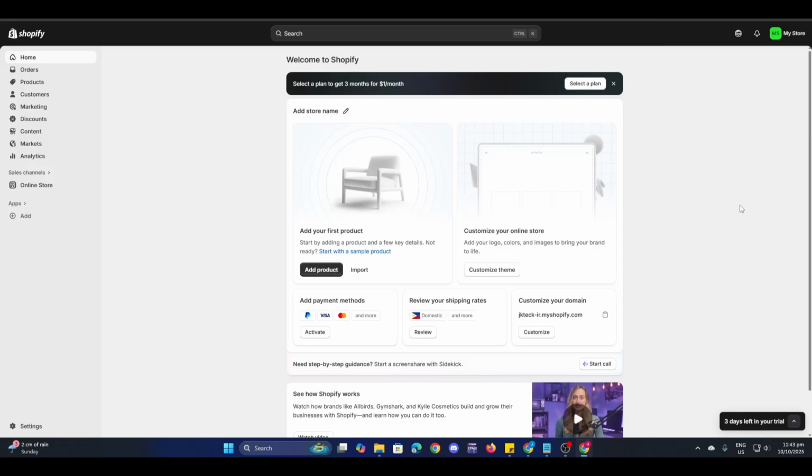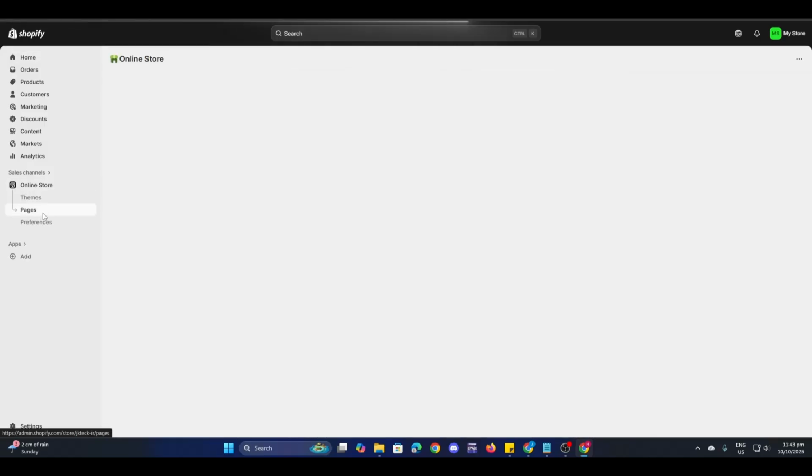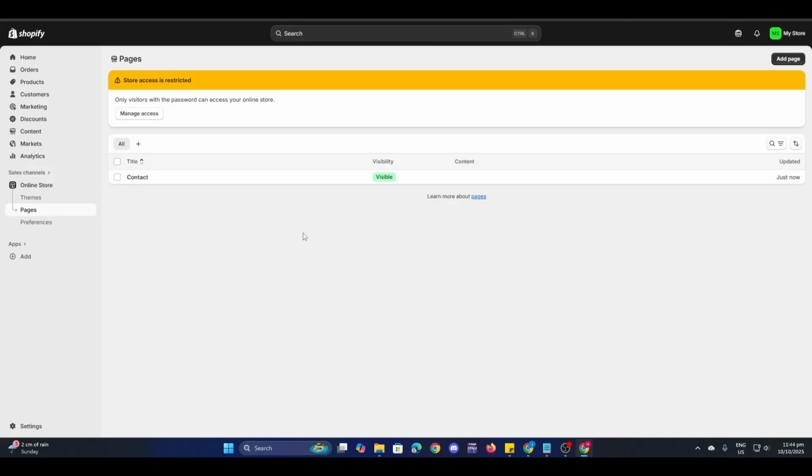How to customize pages in Shopify. So first go to Shopify and then just click on online store here at the left side. Then click on pages. Okay, now you can see all of your pages here.